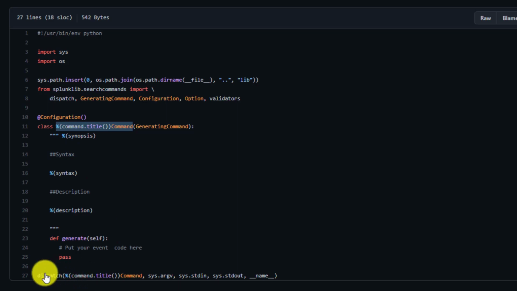And this dispatch method helps us run that particular class as a command, with these inputs and everything. Now this is dispatch and generating command. There are two other things. If you see configuration, there is a brief description here as well. Configuration helps you do a lot of settings inside your code itself. Otherwise you can do it from commands.conf as well, or from here. So it is very handy.